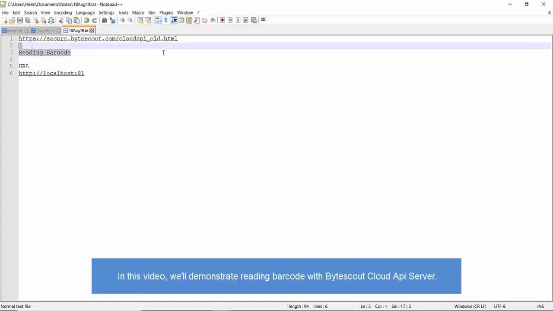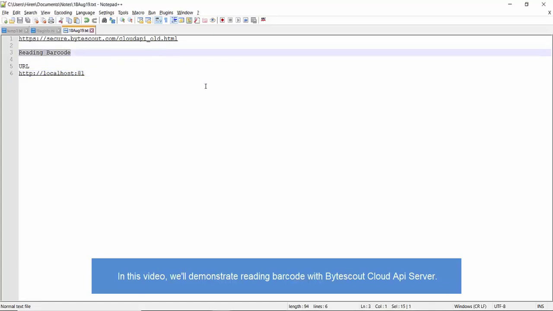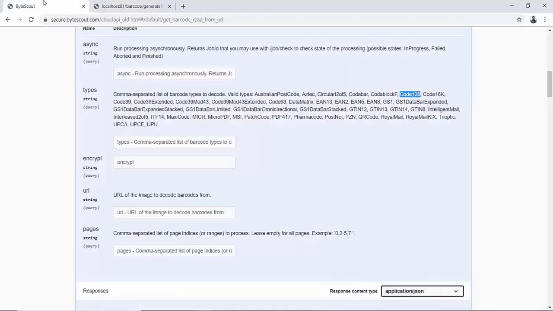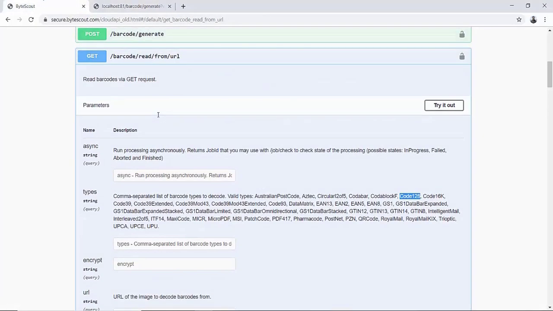Hi, in this video we'll demonstrate how to read barcodes with our locally hosted API server. First of all, let's build an API endpoint request URL. Normally, this request is of type POST only, but for this demo purpose we'll do a GET request so that we can see output in the browser itself.